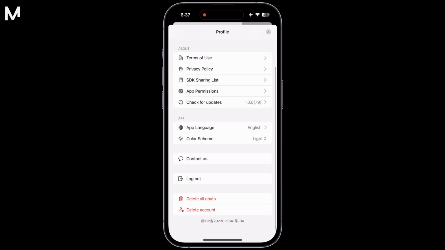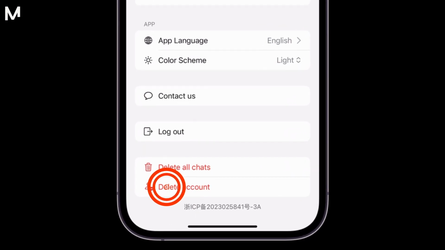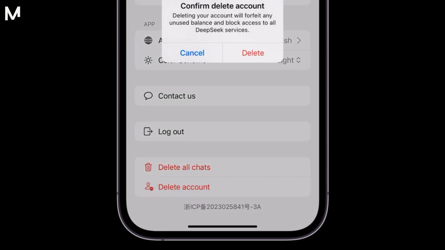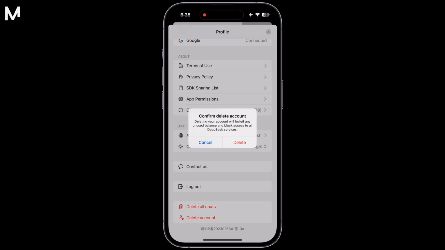Once you're in the profile area, carefully look for the Delete Account option. It is typically located at the bottom of the list. When you find it, click on the Delete Account option. At this stage, the app will prompt you to confirm your decision to delete your account. Simply tap on Confirm Deletion, and your request will be processed.